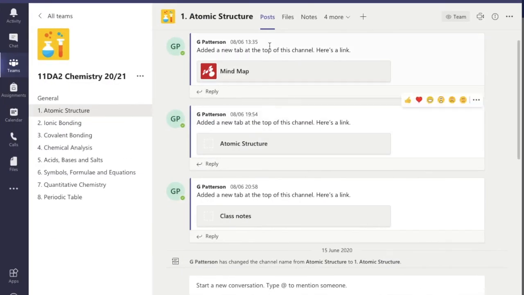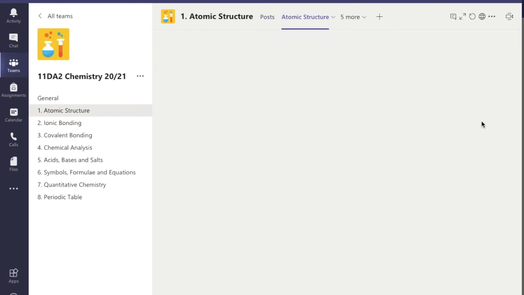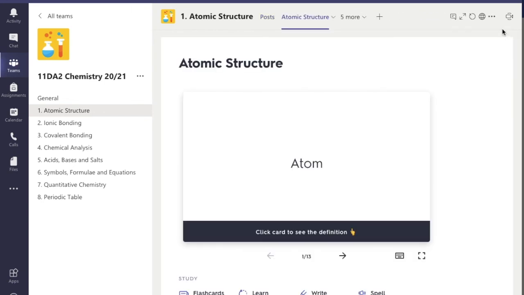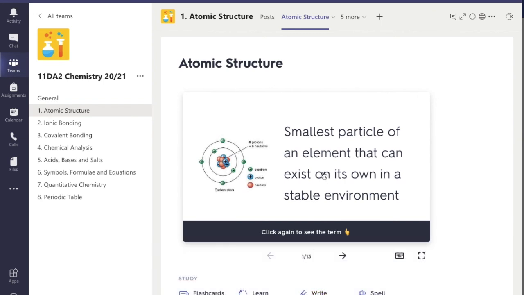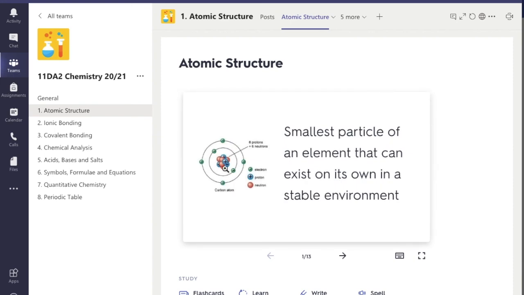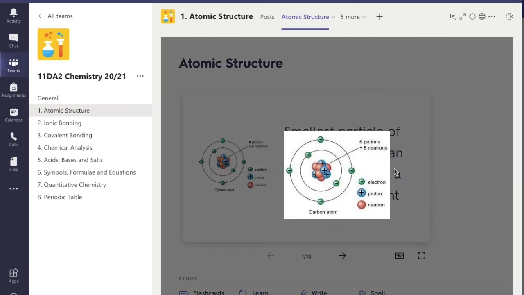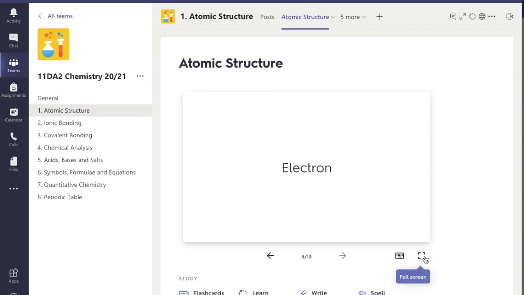The other option is to link it directly into your team on Microsoft Teams. So for example, here's my Year 11 Double Award team. I'm in the atomic structure. I can click up at the top and I can click on atomic structure, and that automatically integrates into Microsoft Teams. So again, it will give my pupils the keywords and the definitions and the associated diagrams that go along with that. And in this particular option, there are 13 diagrams.